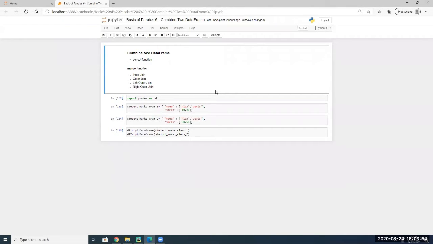In this video, we are going to see how we can combine two data frames. So we'll use functions called concat and merge, and we will also see what the possible types of join are. So let's get started with the basic pandas import.